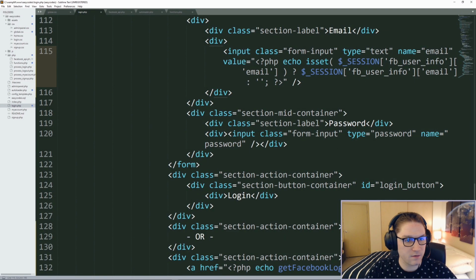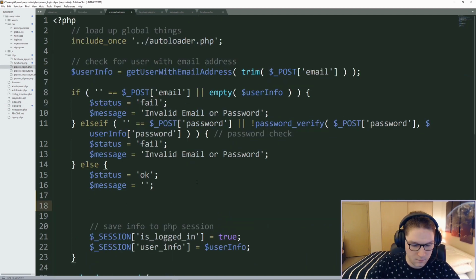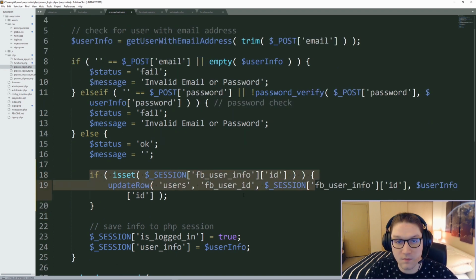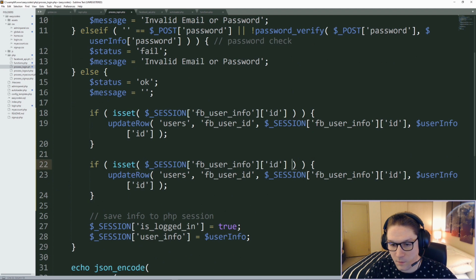But before we enter our password, we have to update our process login script to save the user's Facebook ID and the most recent access token. If we have Facebook info in the session, we're going to update the user's row with that Facebook user ID. And we're going to do the same for the access token.